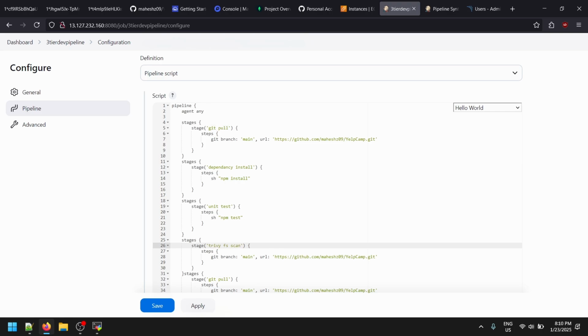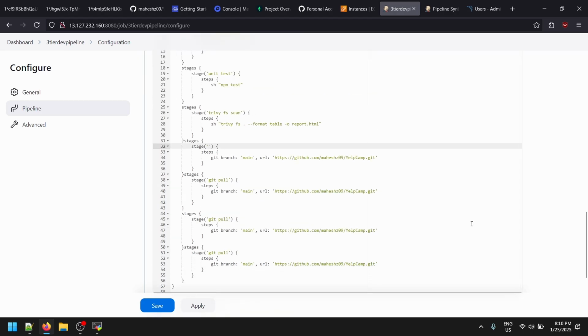After that, we will do the Trivy file system scan. In that, it is also a command, so this will require an sh command. So sh trivy fs dot, and hyphen format table, hyphen o. The report will be generated as report dot html. And yeah, so this will do the needful. After that, Trivy has been done.